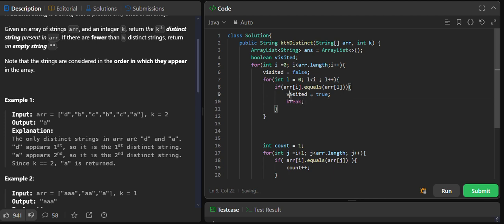So the value of visited is equal to true, so we are going to break out of the for loop. What does the break operator do? The break operator breaks the innermost loop. Here, this bracket is not a loop. For is a loop. Don't think that it will break the innermost bracket. It is going to break the innermost loop. So here the innermost loop is this for loop, so it's going to come out of here.